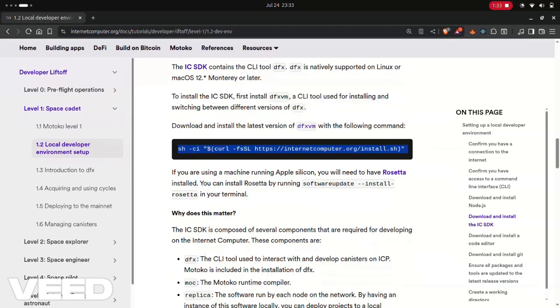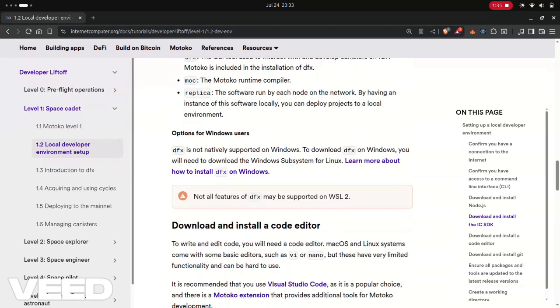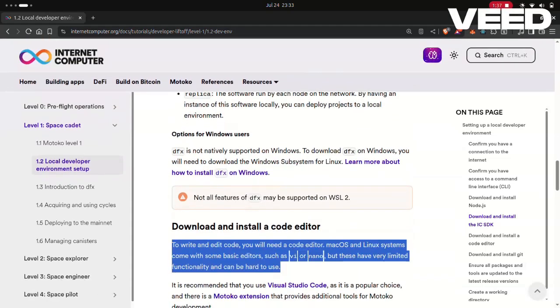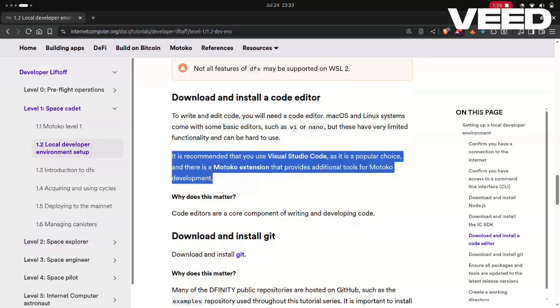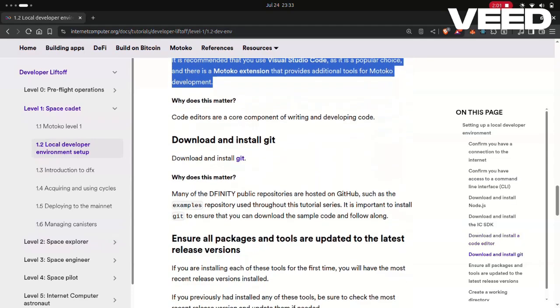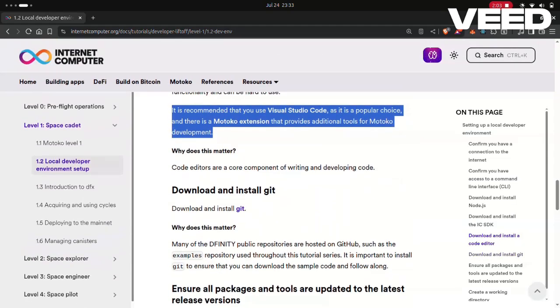of DFX. Download and install a code editor. To write and edit code, you will need a code editor. macOS and Linux systems come with some basic editors, such as Vi or Nano, but these have very limited functionality and can be hard to use. It is recommended that you use Visual Studio Code, as it is a popular choice, and there is a Motoko extension that provides additional tools for Motoko development.